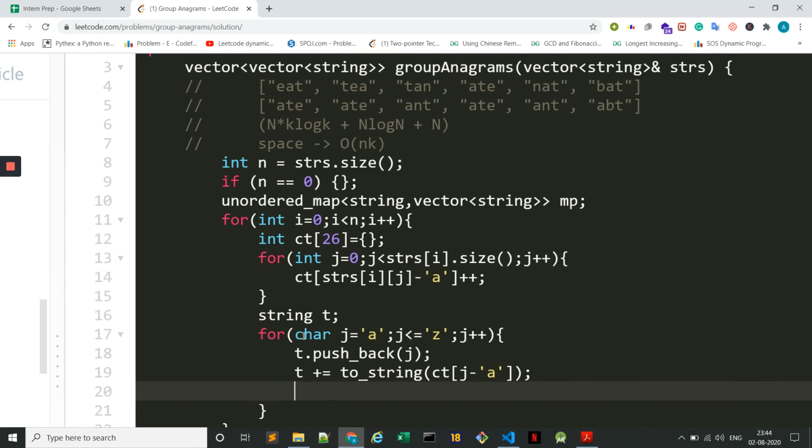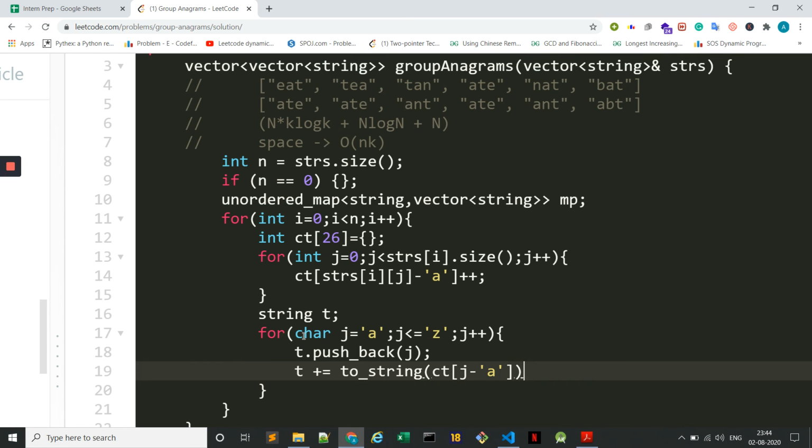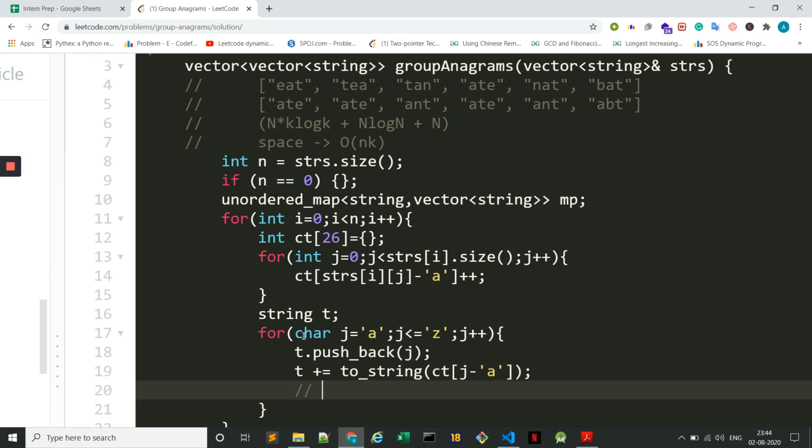We can use a delimiter, but I think a delimiter is not needed. Or do we need a delimiter? No, we do not need any delimiter, I guess. Why? Because let us say A has a count of 3, then A3 will be there, then after that B will come and then B will give me some count.